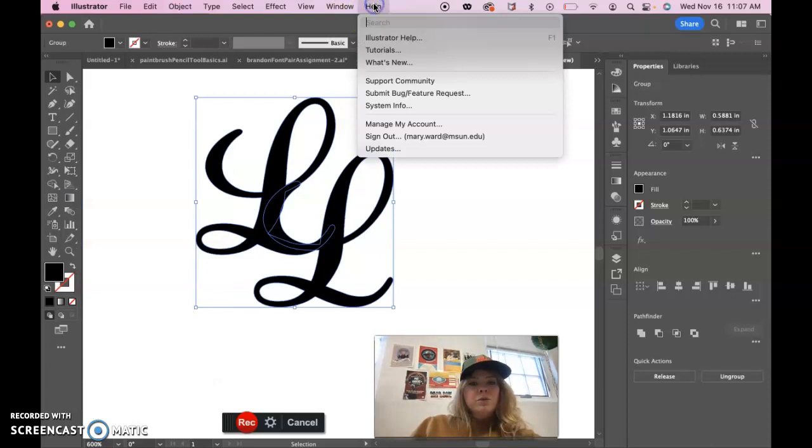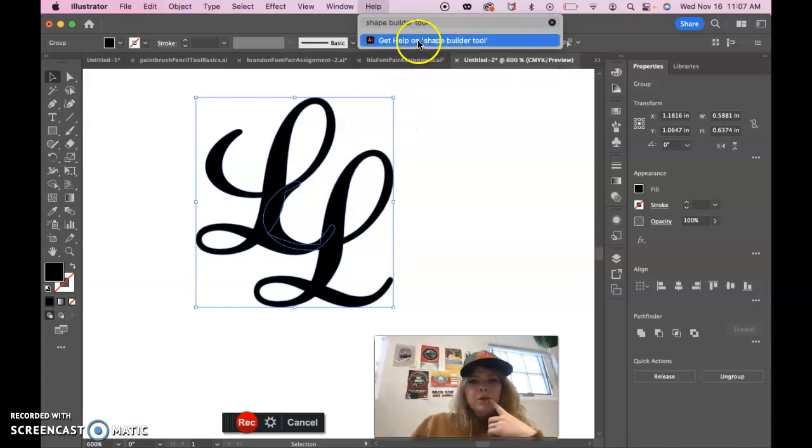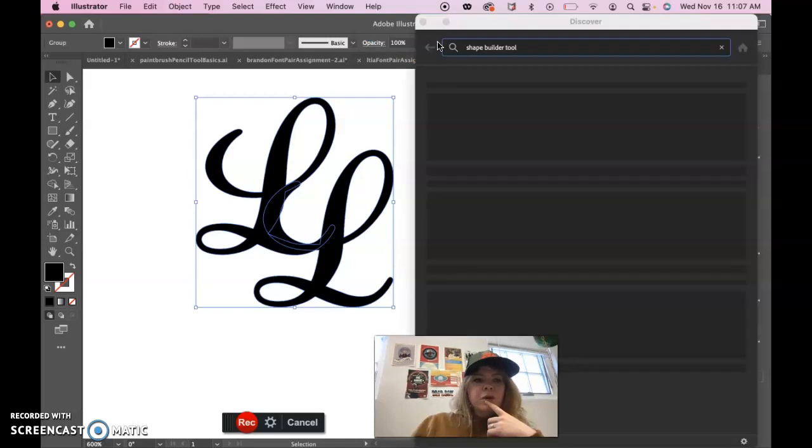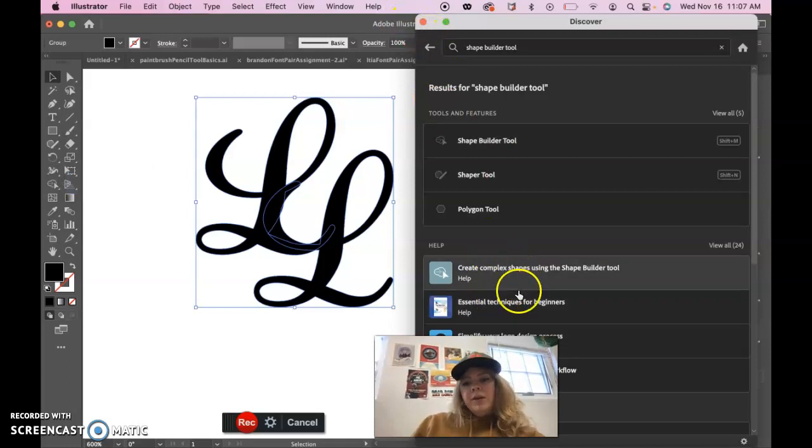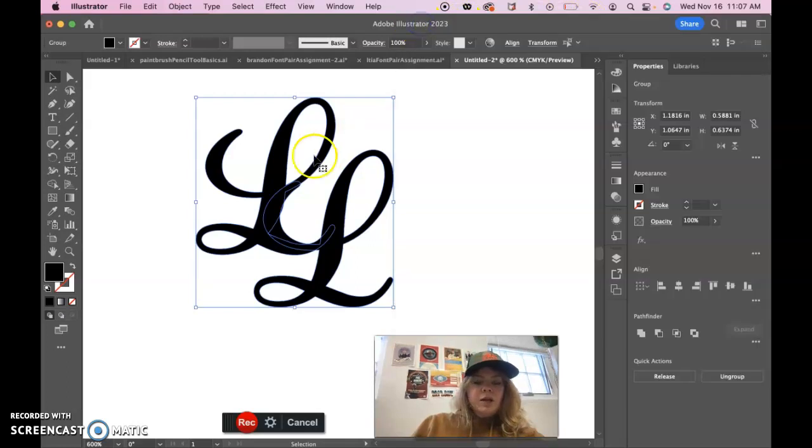If you can't find a tool, definitely go up into Help and look up Shape Builder Tool. Getting the spinning wheel of death, but you can click down here, Get Help on Shape Builder Tool. It'll tell you things about the Shape Builder Tool, and it'll also point out where it's at. If you hover over this, it'll tell you where it is with this blue thing. You can also get some tutorials with it if you need that. This is called the Discover panel. It's pretty handy. So if you ever need help finding or using a tool, that is also an extra resource for you.